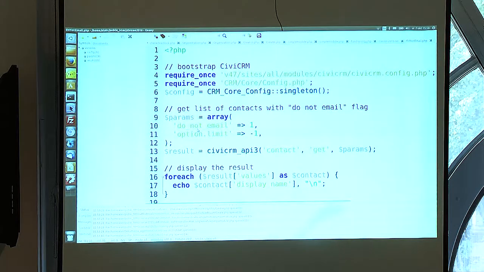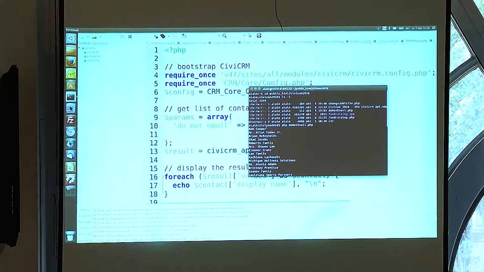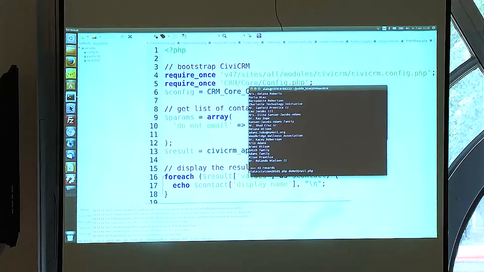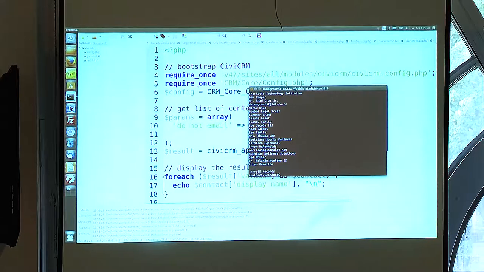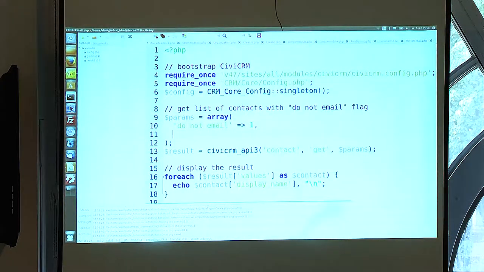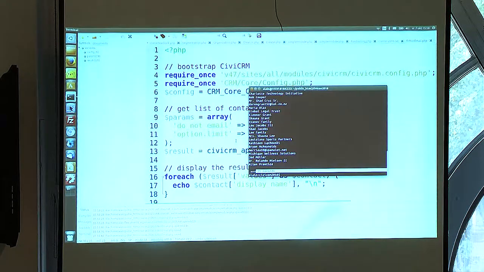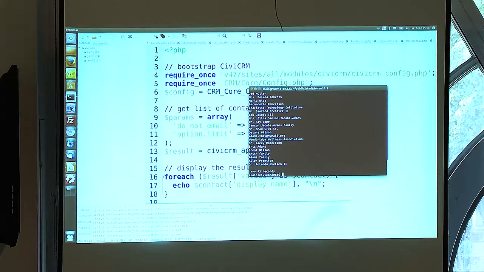Can I just ask what the option dot is? Yes, I'll just show it. I'll just leave it out. And when I run my script again, I have 25 records. When I put option limit to minus one, I have 43 records.